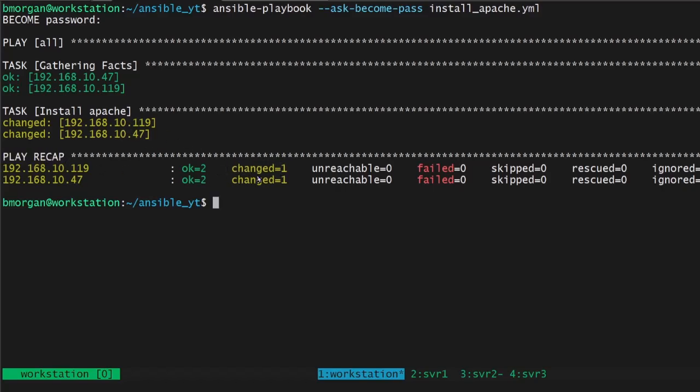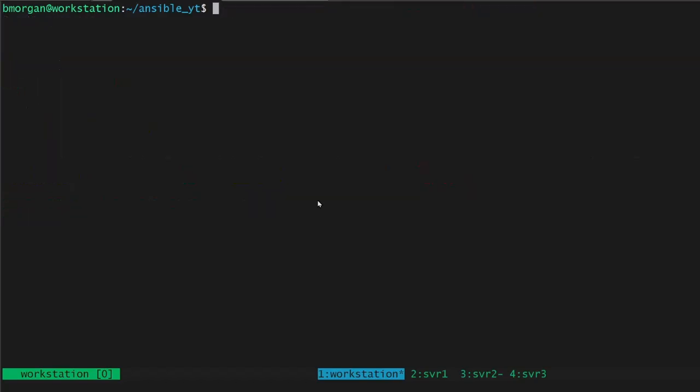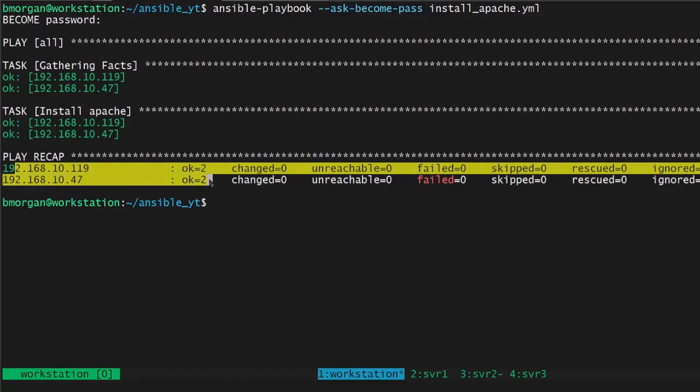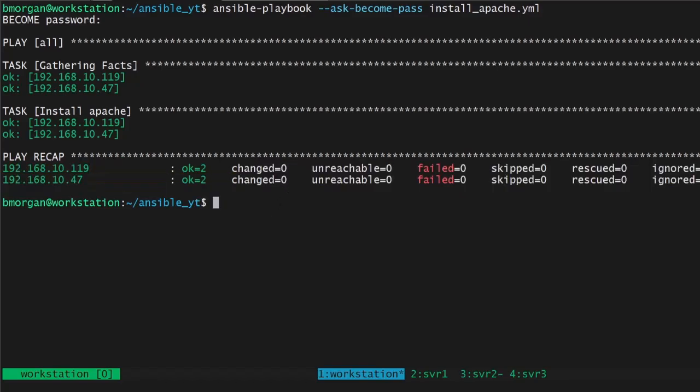And it says one change on both servers, and it has OK2, which means that both of these steps ran OK. And so now if I was to clear the screen and then run the command again, the output is slightly different. So right now we simply have OK2 and change 0. So this time when it ran, it checked to see if Apache 2 was installed or not, and it found Apache 2 already installed, so it just said, okay, it's there.